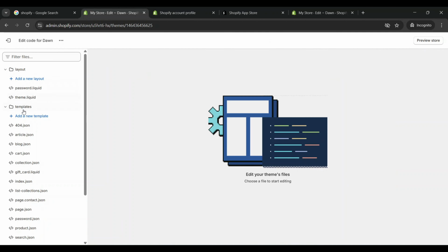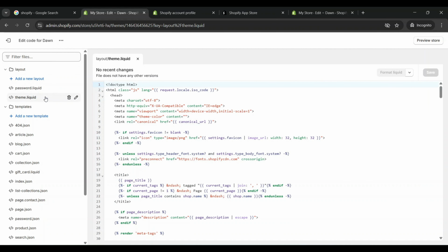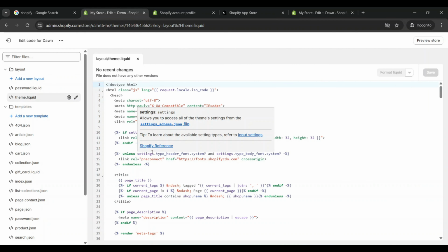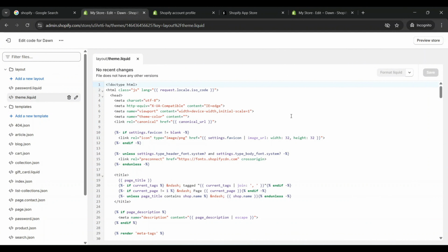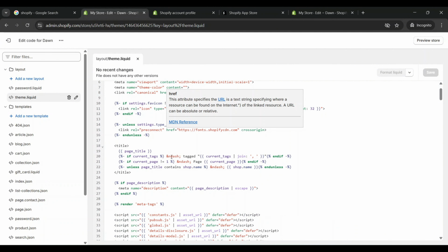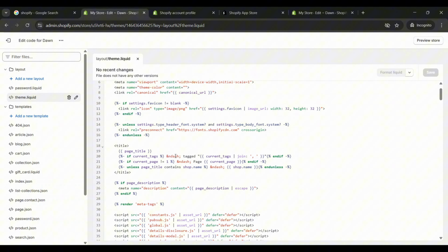When inside the code editor, look out for a file named theme.liquid. Don't worry if you're not well versed in coding, this is a simple and straightforward task. Once you have theme.liquid open, you're going to insert a snippet of JavaScript. Feel free to scroll down to the bottom of this file where we've got some clear space to work with and paste your JavaScript code there.